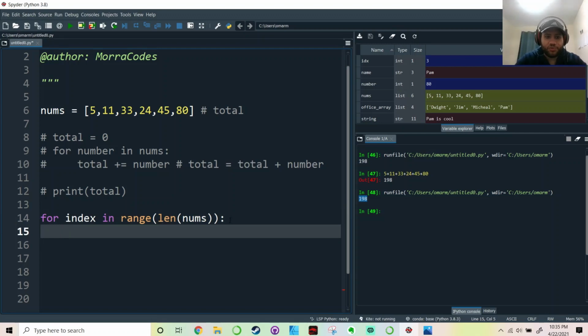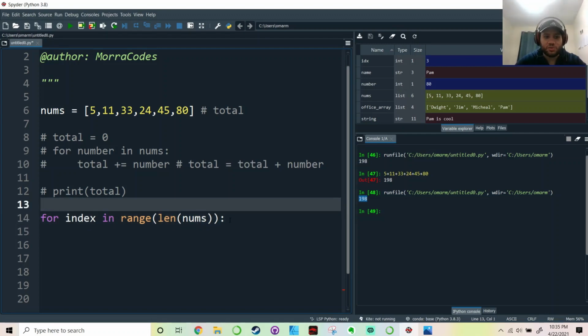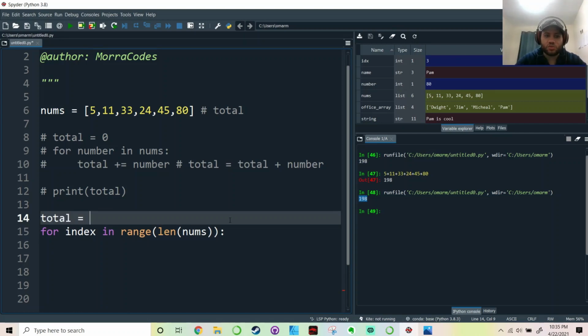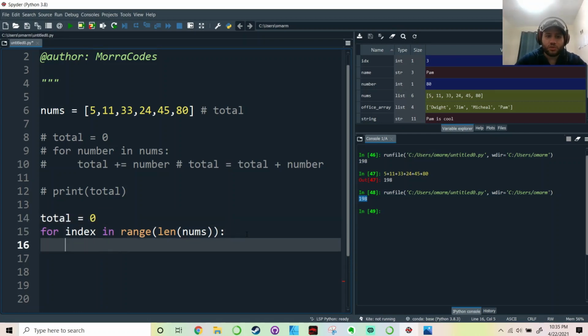We're going to add all the numbers to each other, okay? But in order to do that, I need something to store it in. So total is equal to 0. Total is equal to, so plus equal. So total is equal to total plus the number. So the nums at the index, current index.